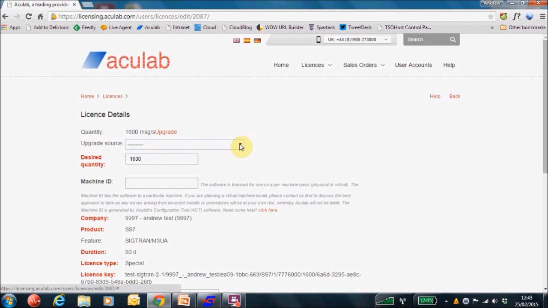And upgrade source is, this is to upgrade a SIGTRAN license. You need SIGTRAN upgrade step credits, which are purchased from Acculab and would come into your licensing customer account as a sales order. I've got one in here, which is a test sales order, and it's got 4 upgrade steps available in there. So I'm going to choose this one.